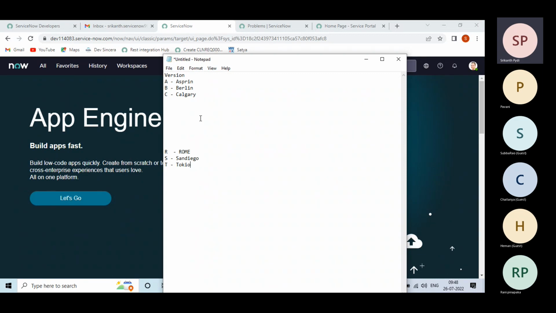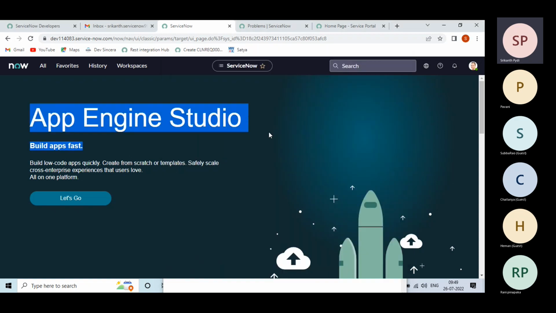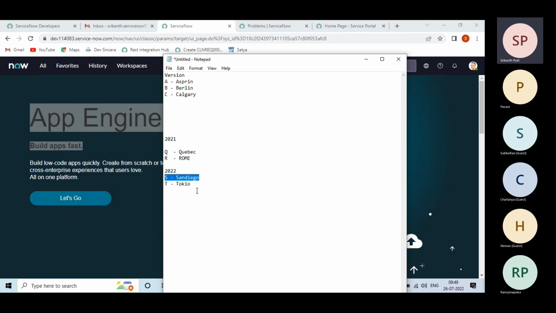Before R, Quebec. Quebec is again a city in Canada. These two versions were released in 2021. Now in 2022, in the first quarter we already have San Diego. This version is the San Diego version right now, and the next coming version is Tokyo.